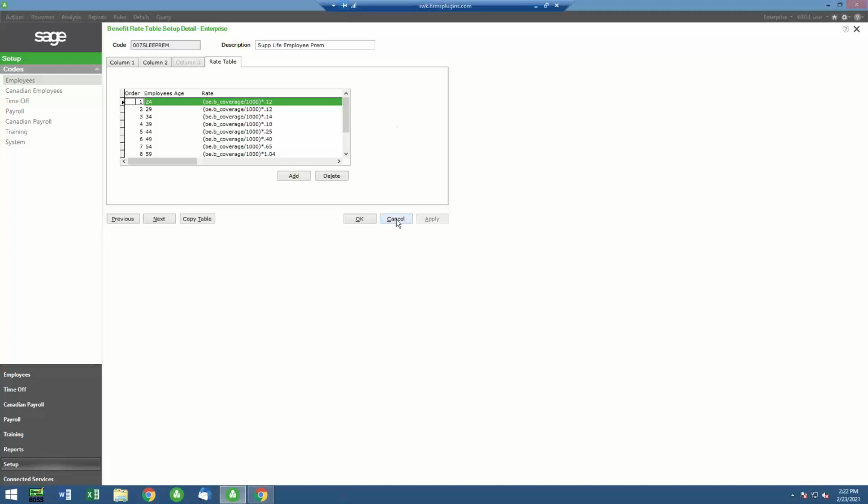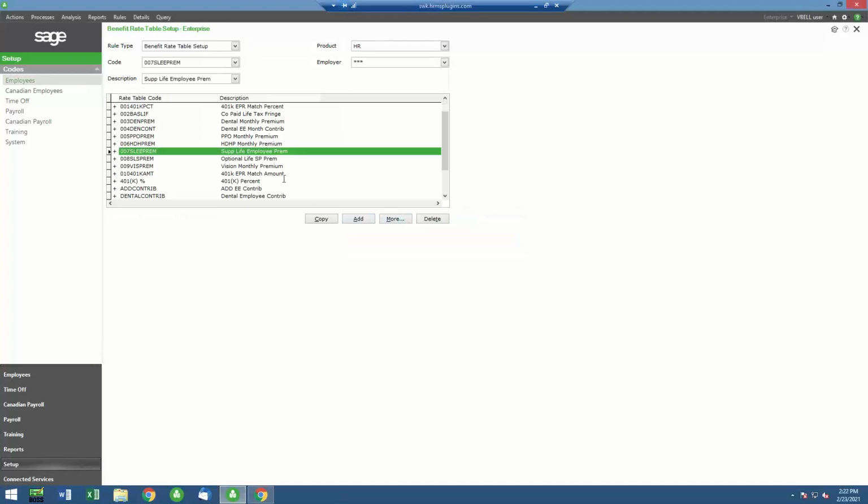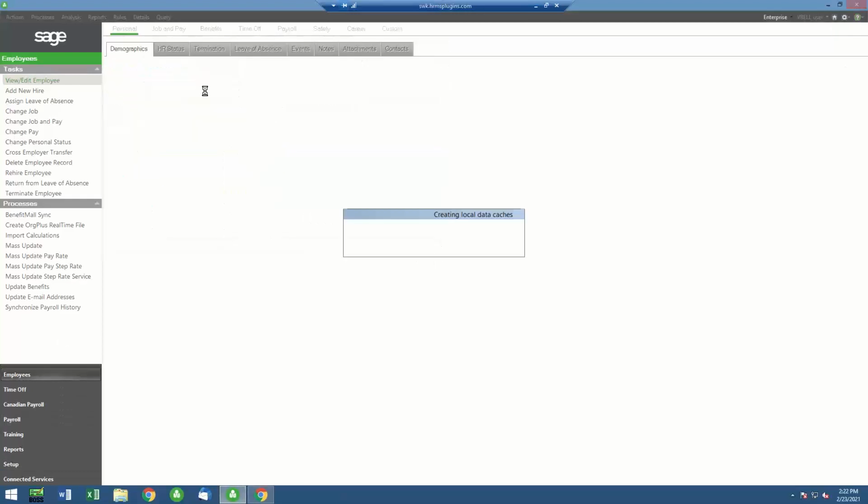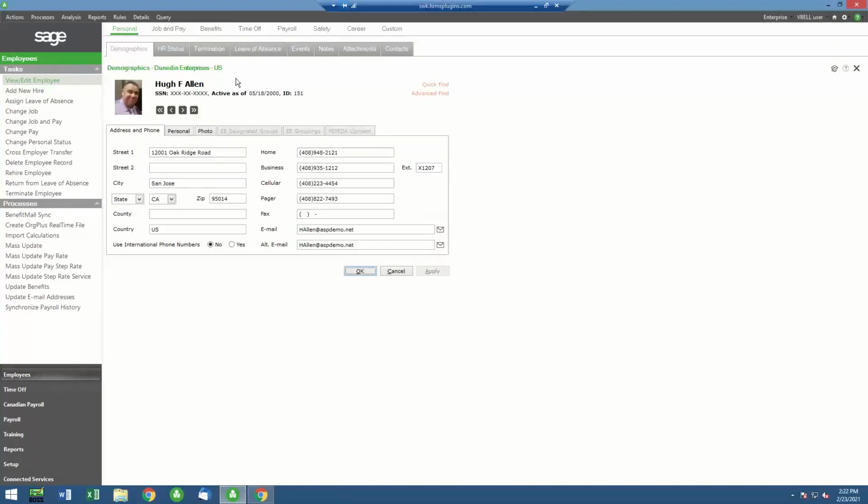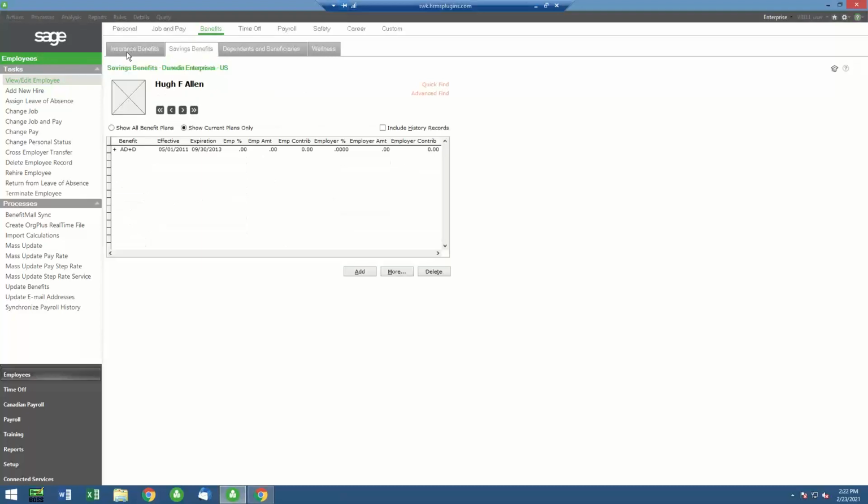So really cool stuff. Now, I'm going to shift gears. Let me just say that in addition to insurance benefits, benefits administration can handle 401k, employer match, match limits, those kinds of things.